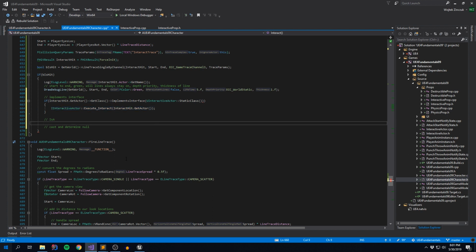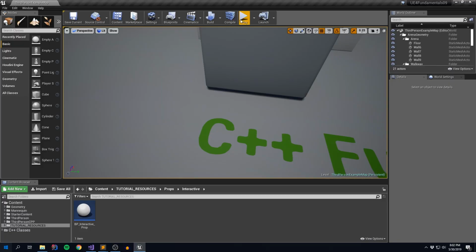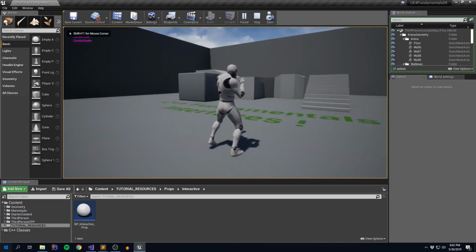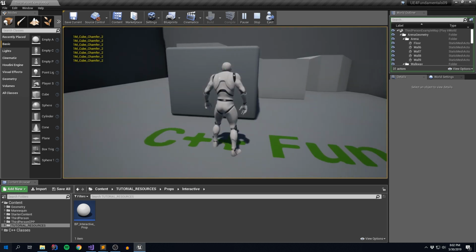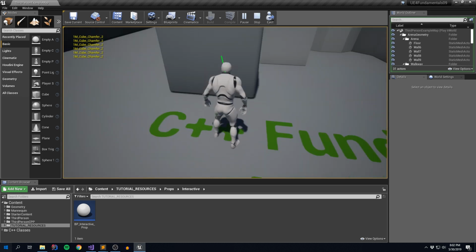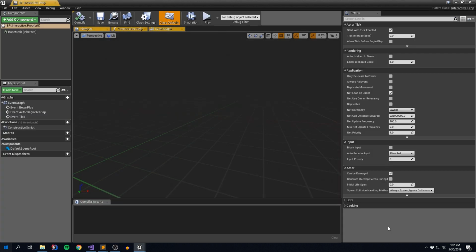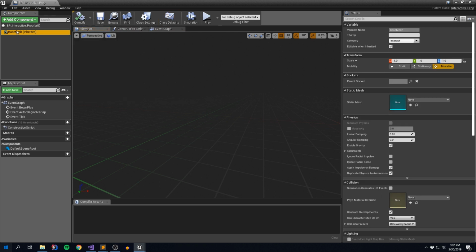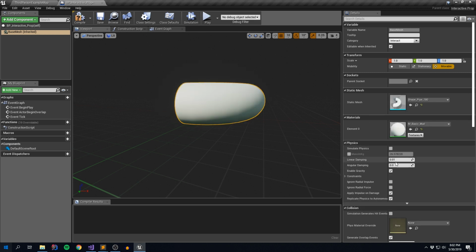So let's just recompile and see if we can get this guy actually doing stuff. Okay, so our project is recompiled. Let's go back to our game and let's see what this little cube is going to do for us when we hit it. And the answer is absolutely nothing, because it does not implement our interface. But never fear, we created this lovely interactive prop object. We're just going to tweak it a little bit to make sure it actually has a mesh that does something when we click on it.